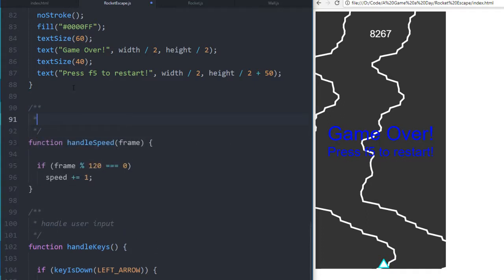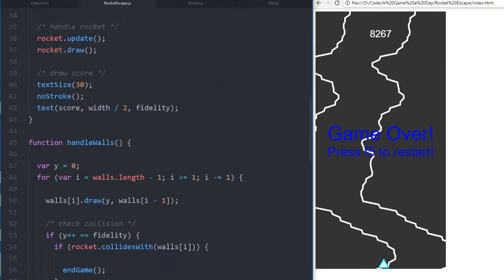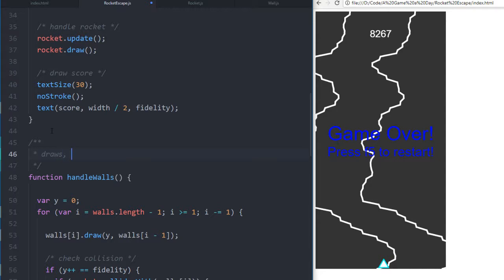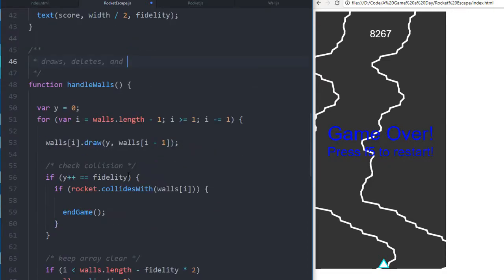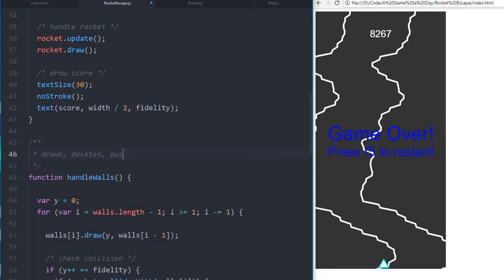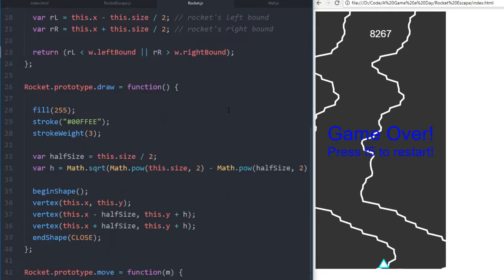Let's say increases difficulty. There we go. So, draws, deletes, and it also draws, deletes, pushes, and handles collision with walls. Okay, so there we go. I think we have our Rocket Escape JS fully refactored.